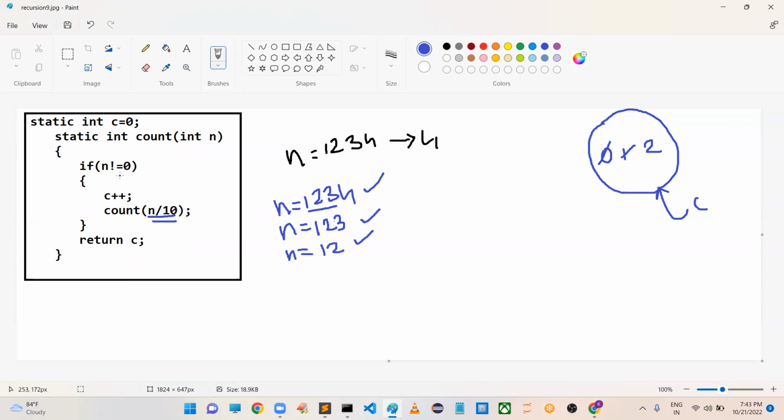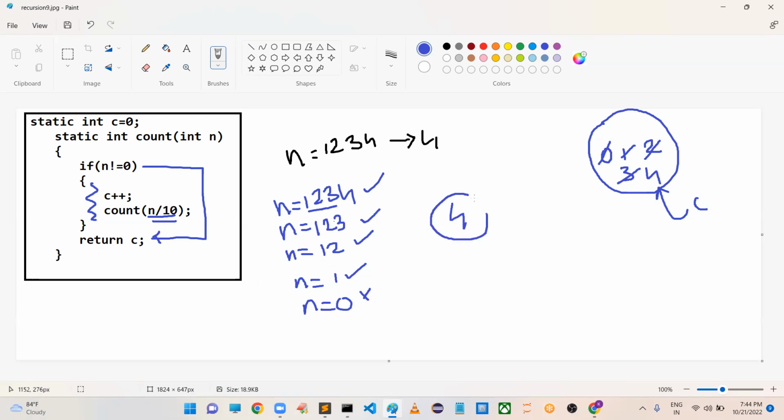Perfect. The condition is satisfied. Then count plus plus. Now count will become 3. Next time n will become 1. Condition is okay. Again count will become 4. Next time n will become 0. If n is not equal to 0, continue this process. If n is equal to 0, come out of this and return the value of count. So the condition is not satisfied. Return count value, which is nothing but 4. Are the expected output and our output both the same or not? Yes. That's all. Nothing more than this.